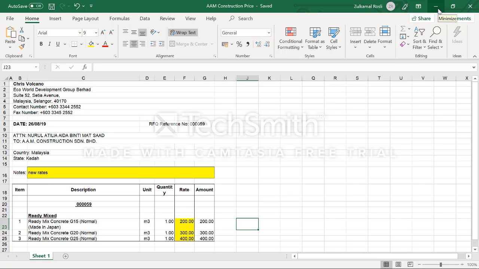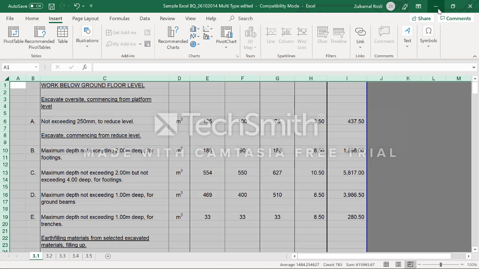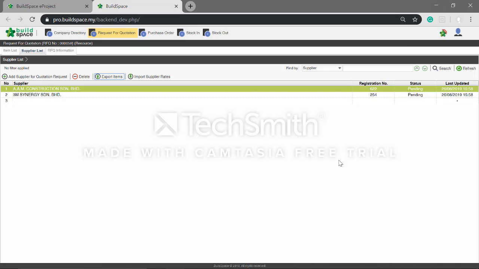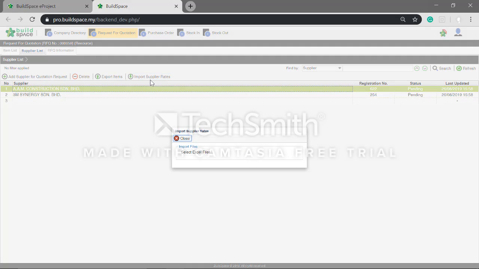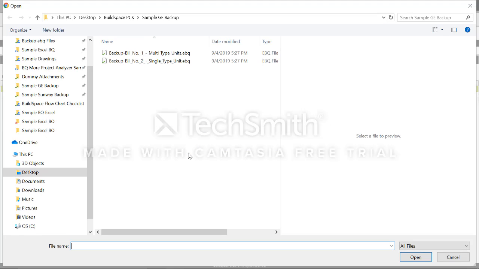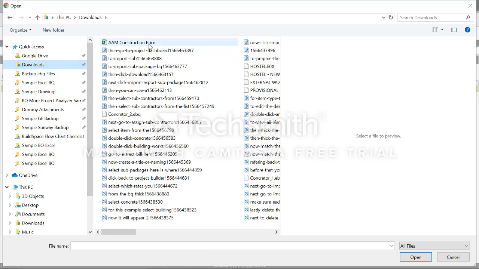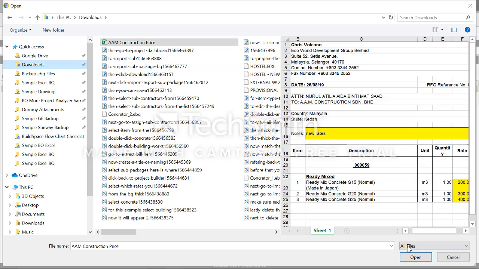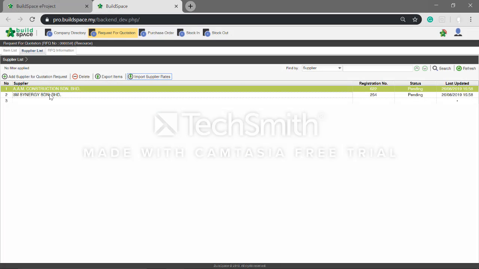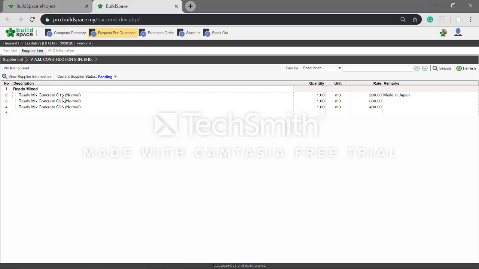So once the supplier is already finalized with the rate, it will send it back to us. So once the supplier sends the quotation to us, we can import it back into the system. To do that, say we click on this supplier, click import supplier rates, select Excel file, so we go to the updated supplier price here and open. If you double click again, you can see the new supplier rates here.